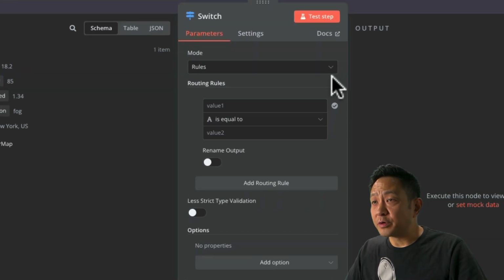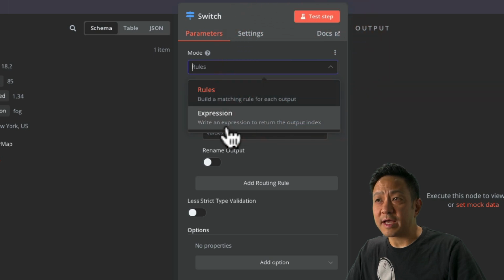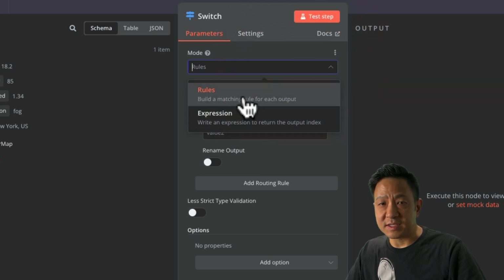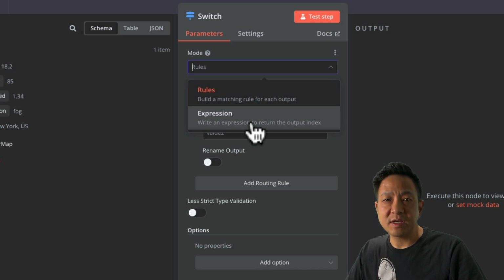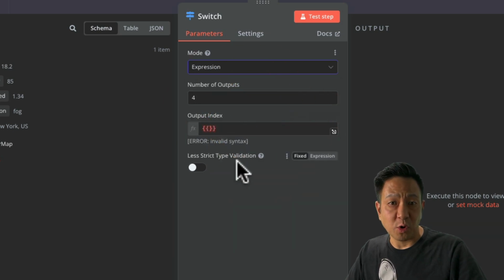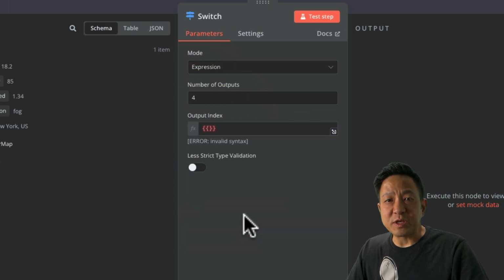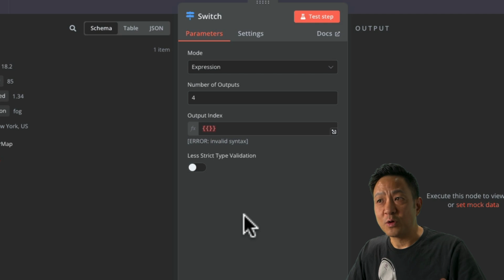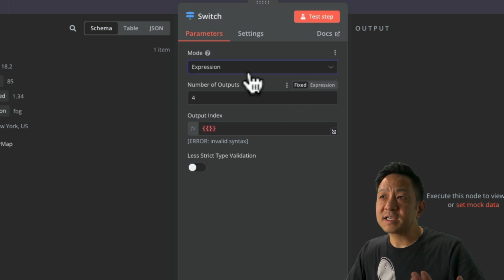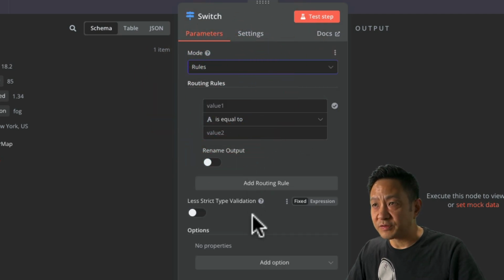So in the switch node, there are two modes, rules and expression. Rules is the default, which we'll use here. Expression mode is when you want to type the conditions out as JavaScript code, as indicated by the double curly braces here. This might be useful when you have more complex logic that perhaps you can only achieve when you're using some code. But let's keep it simple and use the rules mode in this video.